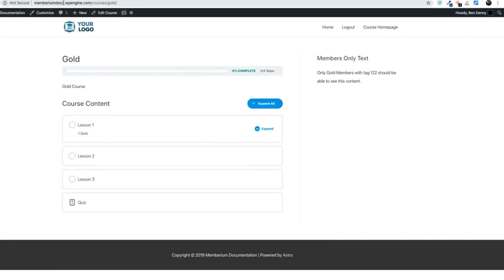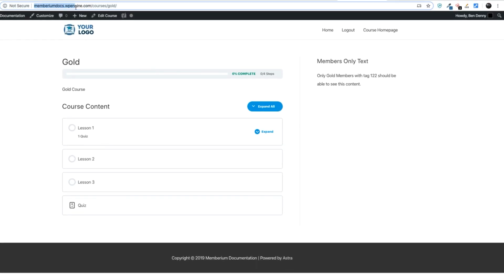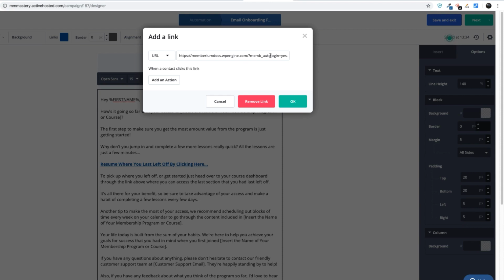So if I actually view the course in the browser, you can see that it's memberium.wpengine.com/courses/gold. So coming back over here, that's exactly what I'm going to type in. I'm going to type in /courses and then gold. And that's all you have to do. So now we can just press OK.